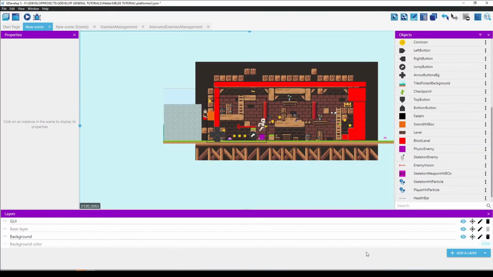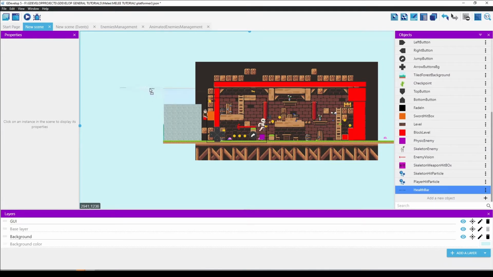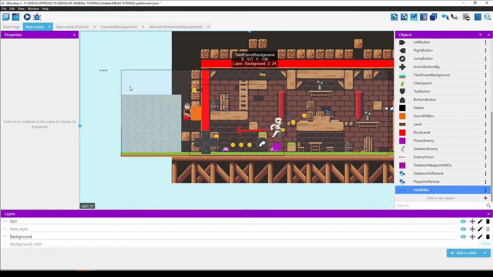But before making the association, let's finish adjusting the user interface. Drag the health bar into the scene view and scale it up to have the correct size associated with your game interface.